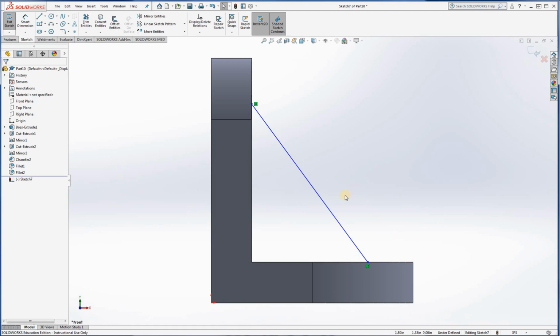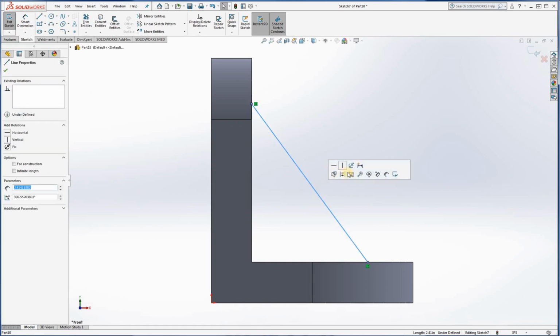So let's add a dimension. Instead of going up to the Smart Dimension, you can also quickly access the Smart Dimension tool by just clicking on the line, and it brings up this quick select menu.